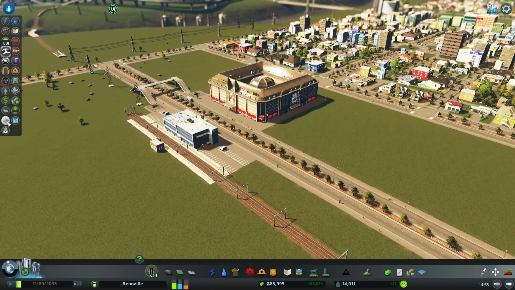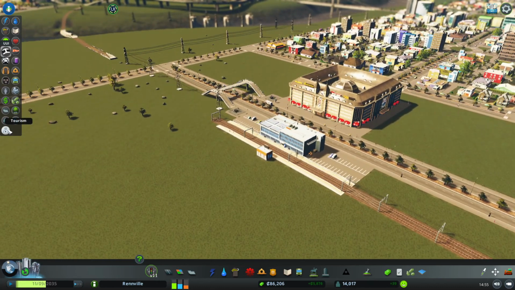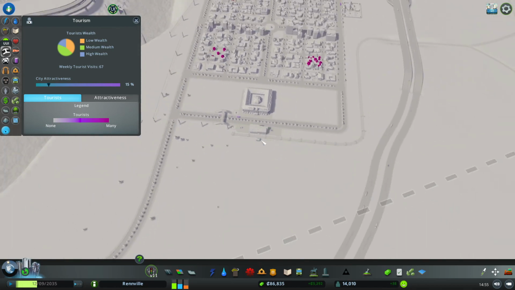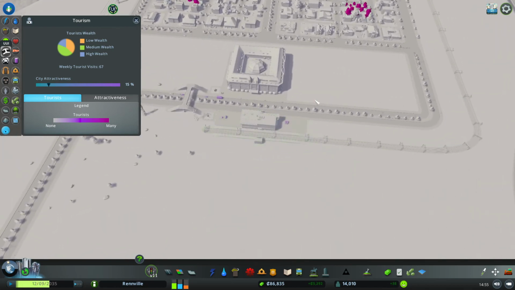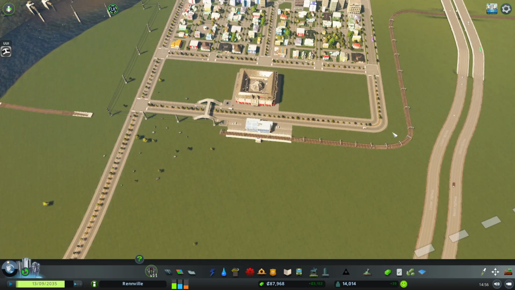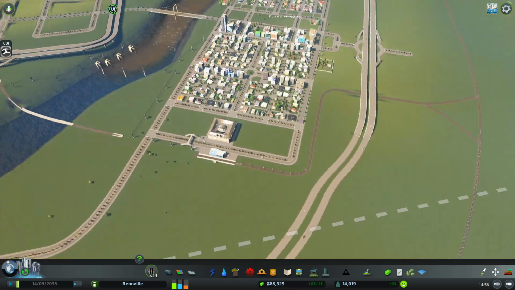So if we go to the tourism overview, it will show you the attractiveness for your city. You can see all the purple areas are the places where tourists will be attracted to, that there's lots of tourists in those areas. At the moment our city attractiveness is only 15%, because the only thing we've got to attract people is our department store, but that will increase later on as well.